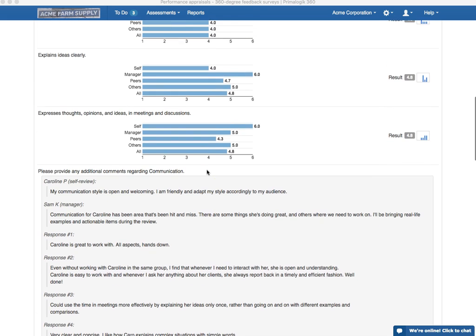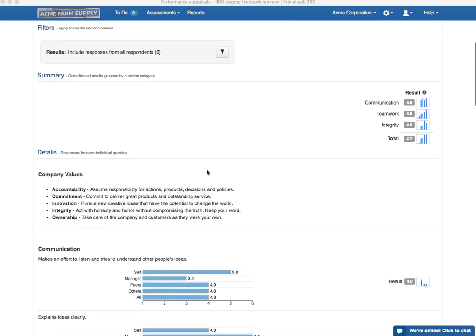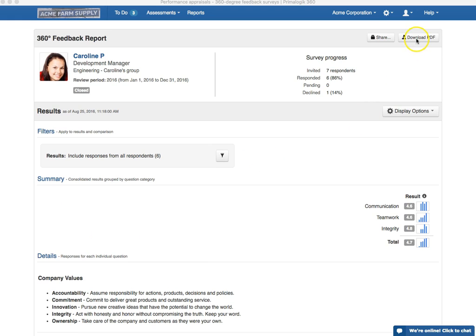Another way to share the results is by downloading a PDF version of what's in the screen. By using this button here, you can download whatever you're seeing after applying any filters you might have.